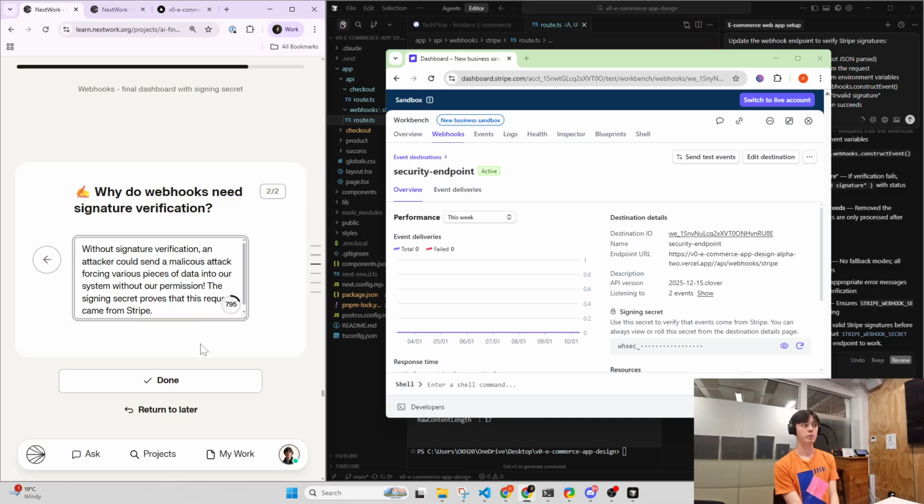Why do webhooks need signature verification? Without signature verification, an attacker could send a malicious attack forcing various pieces of data into our system without our permission. The signing secret proves that this request came from Stripe.